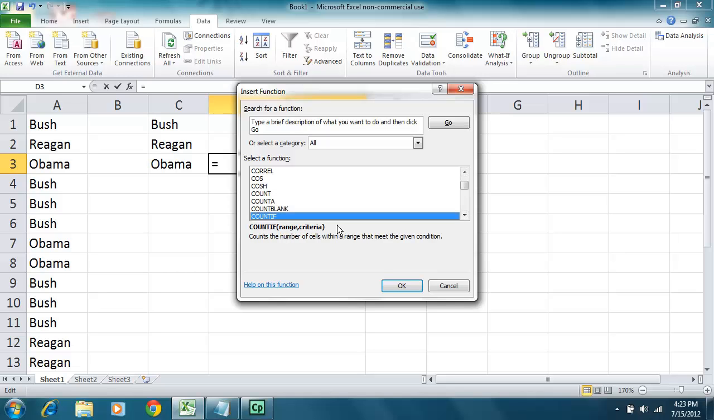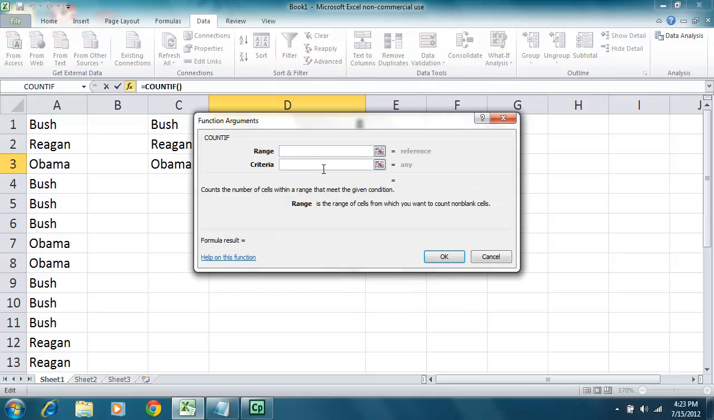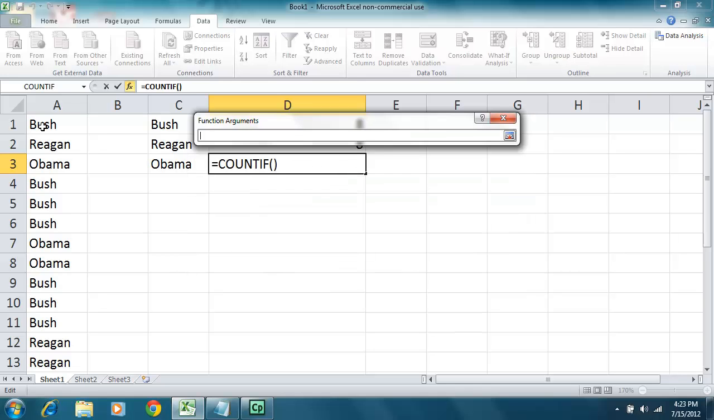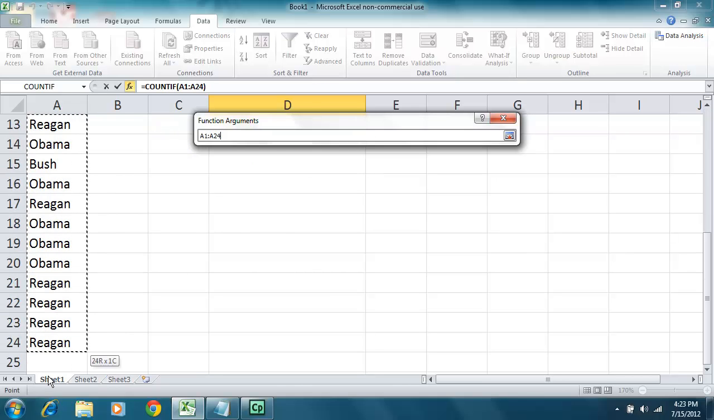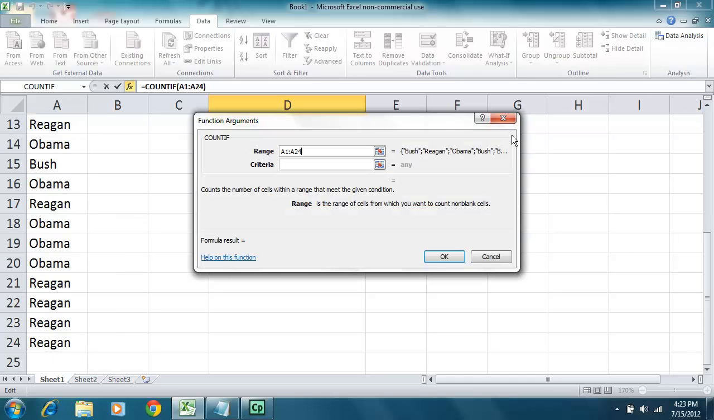So there's our COUNTIF. And then if you click OK on that, it'll take you to where you can actually type in the values. So it's a little more user friendly. And you could actually type in A1 colon A24 here if you want. Or you could click this little button to the side of it, and it takes you over here, and then you can click to A1, hold down your left mouse button, and drag it down to A24. Then you click this button to return, and it fills it in for you.